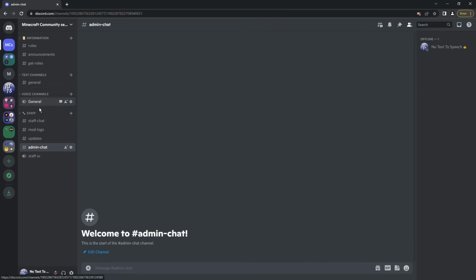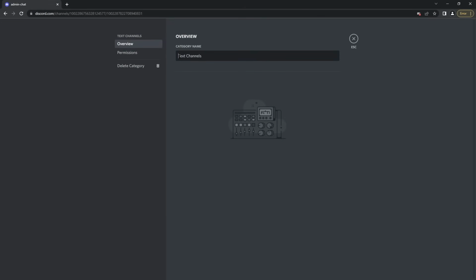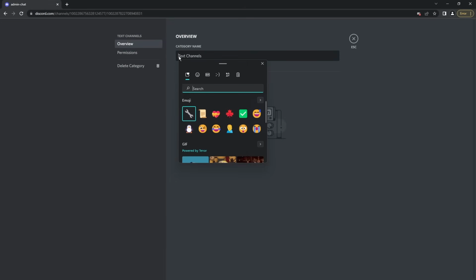So after I do that, I now have 4 categories. I have an information category, I have text channels, voice channels, and staff. What I'm going to do is I'm going to right click on a category, this text channels category, click edit category, and I'm going to add an emoji because each one of my other ones have an emoji.